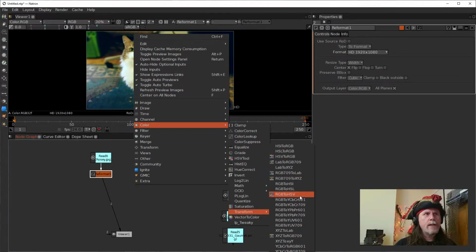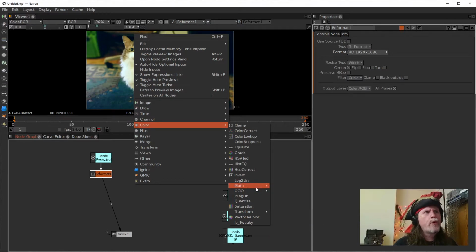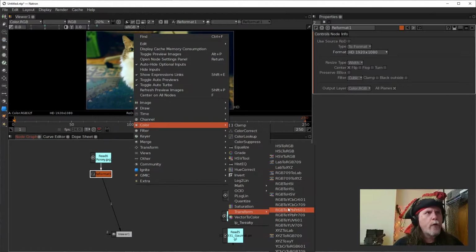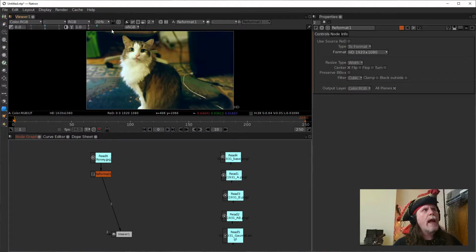We can see 601 down here. This is to YCbCr or YPbPr. And anyway, we'll get into those in a bit. But there's also other types of color spaces in there as well. So what are the purposes of these color spaces? Let's just say right now we're looking at our image in RGB, basically.